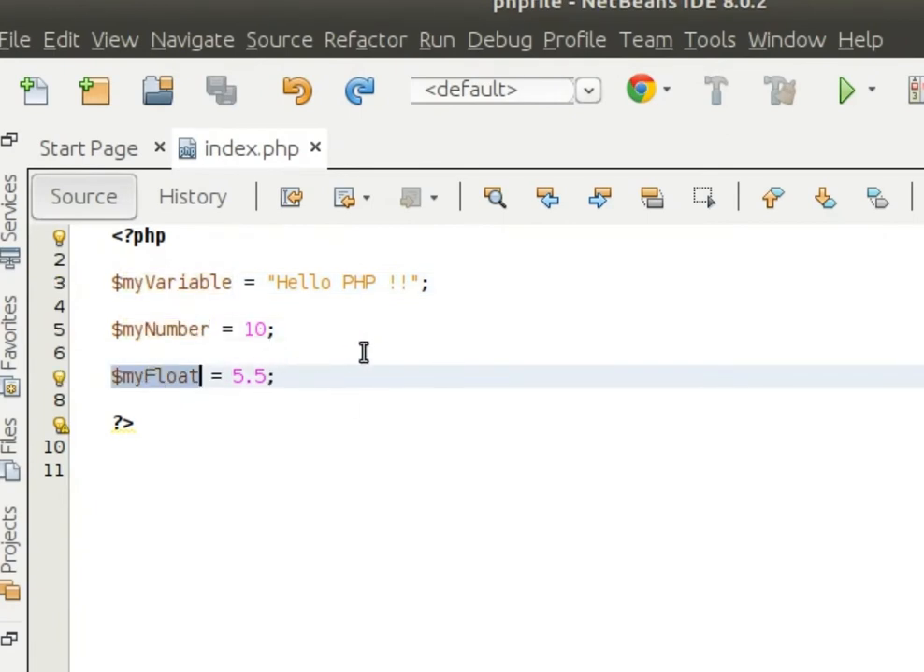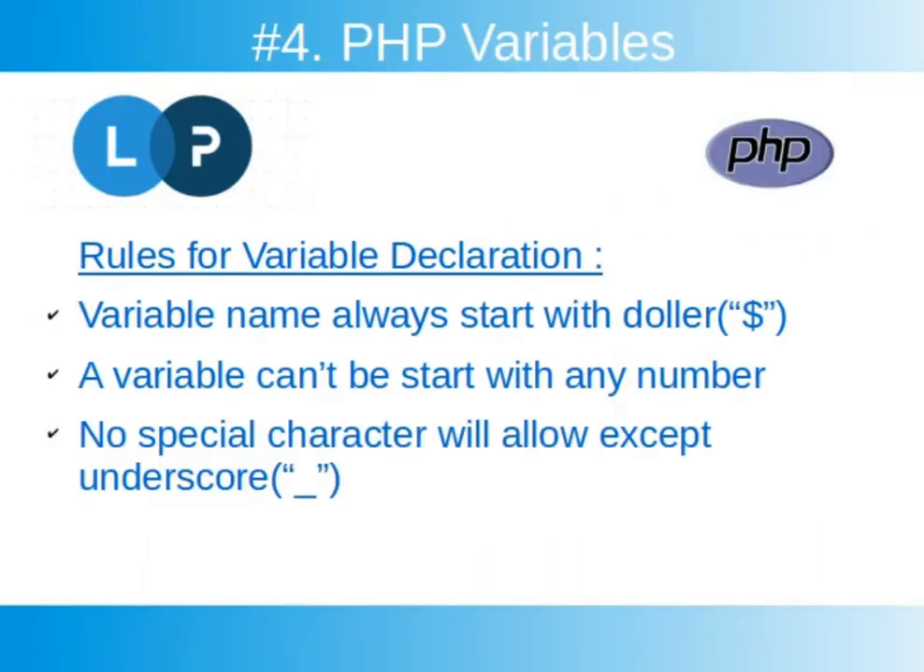So now we understand how to declare a variable and how to assign a value to it. Now we need to learn some basic rules while declaring a variable. A variable name always starts with the $ sign. A variable cannot start with any number, and no special character is allowed except the underscore. And PHP variables are case sensitive.